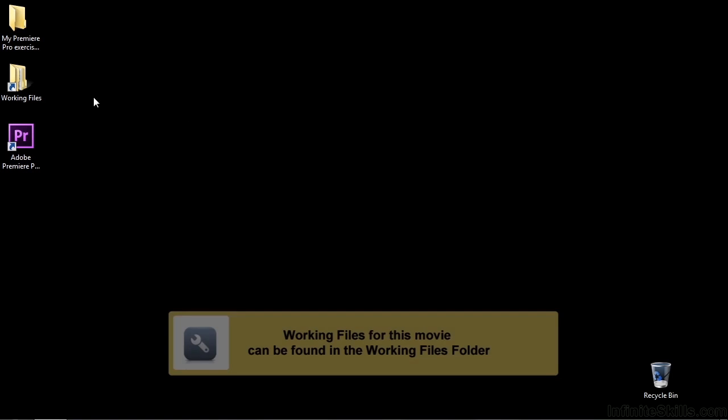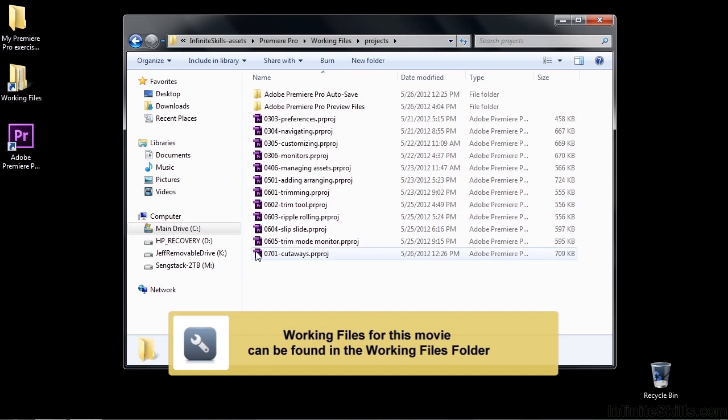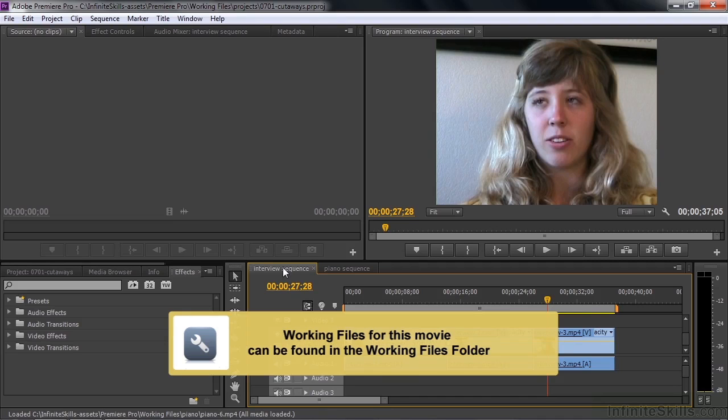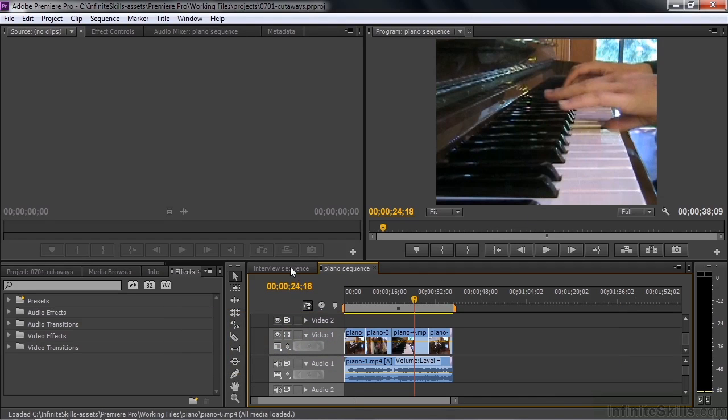So to follow along, go to Working Files, open up the Projects folder, and open up 0701 Cutaways. This project has two sequences, an interview sequence here and a little piano sequence. We're going to work on both of those.